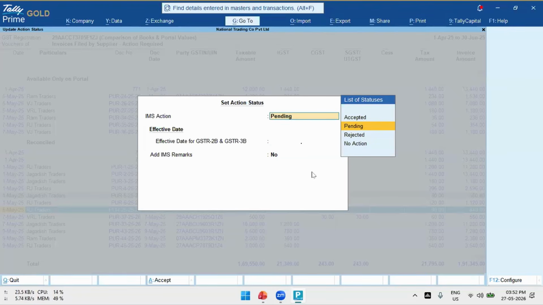In IMS, it will be marked as pending. So when you mark it as pending, the transaction will be carry forwarded. So whenever you upload next, this transaction will be there on the IMS portal. Only the accept, reject, and no action transactions will be removed. So if you mark it as pending, the IMS will carry forward these transactions to the next month.